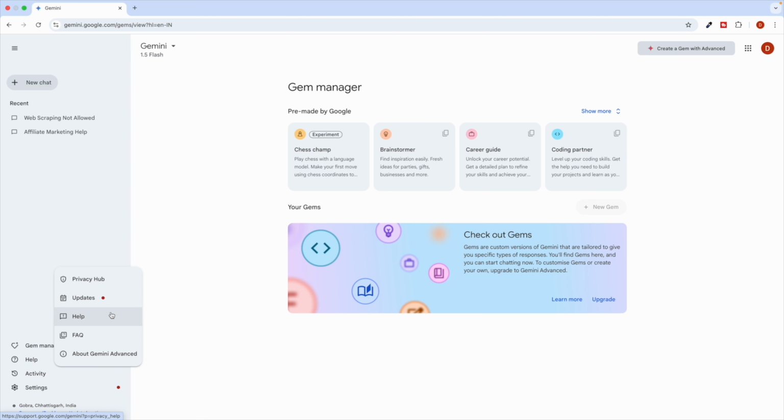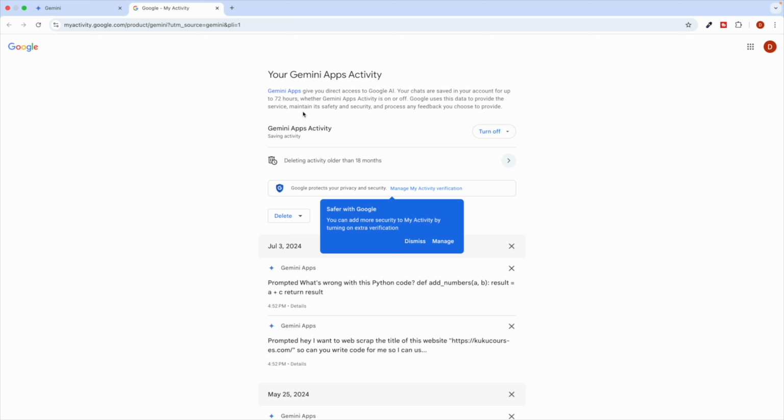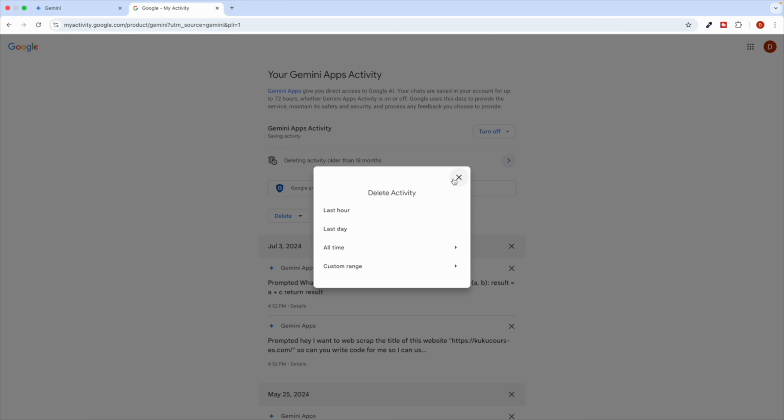If you want to learn something about Google Gemini Advanced, we are going to cover Gemini Advanced later on. Here are some updates. If you want to see what updates have been done with Gemini, you can see that over here. And here you can see the activity you have done with Gemini. For example, if you want to delete it, you can just delete the activity you have done in the last hour, last day, all time, or select a custom date.